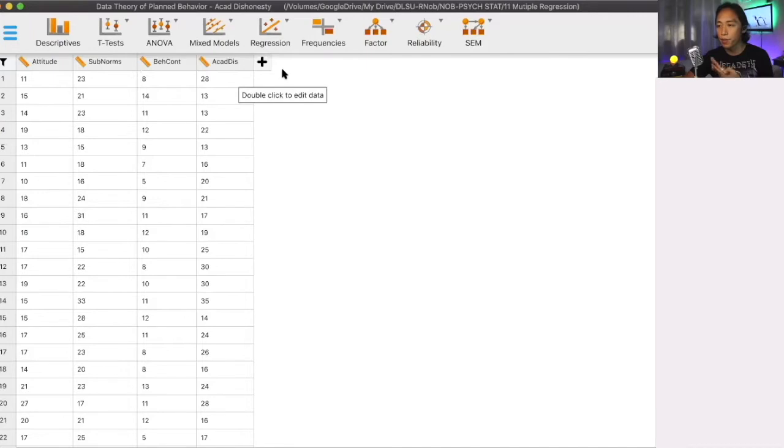The theoretical framework that we are coming from is the theory of planned behavior. It suggests that behaviors are influenced directly by our intentions to behave in a certain manner. So in this case, engaging in academic dishonesty should be predicted by our intentions to commit dishonesty. And the intention to commit dishonesty is influenced by three factors, which are attitude, subjective norms, and perceived behavioral control.